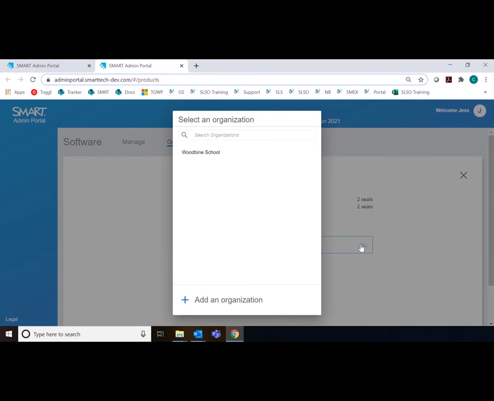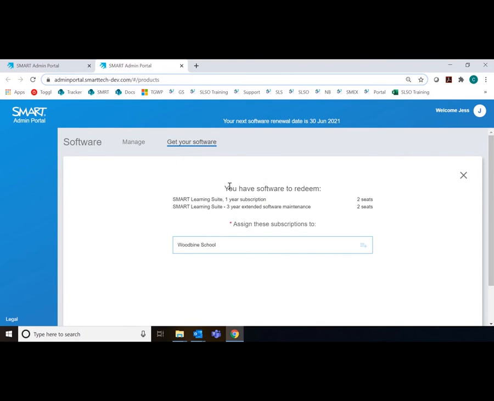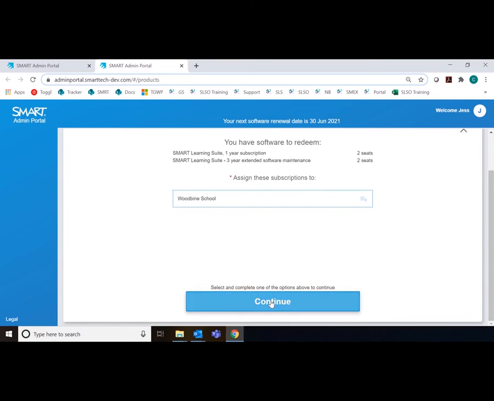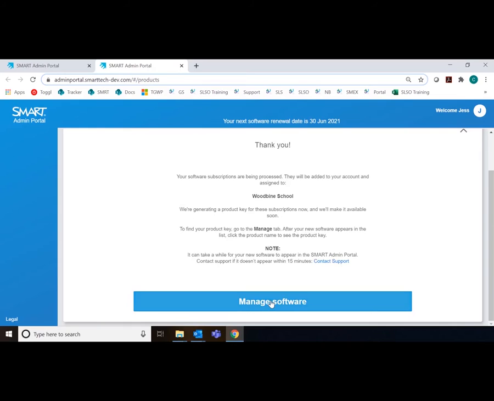So this might be the school that you work for, for example. I've already got that set up in the system here for myself. For you, if this is your first time in the portal, you'll have to enter all the details about the organization that's going to be using the software. But you can go ahead and do that. In my case, I'll pre-select the one that I've already put in here. And then I click on continue. And now we're all ready to go.